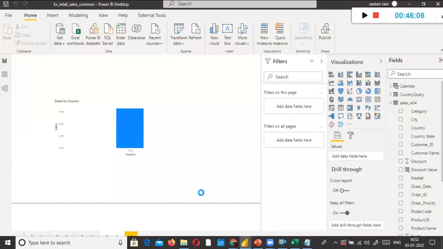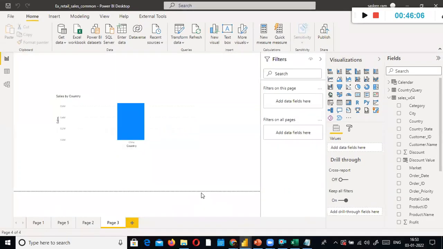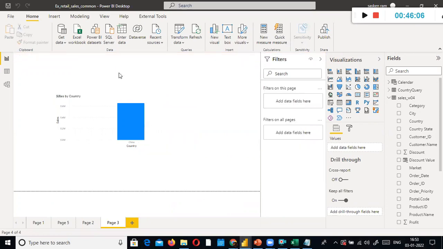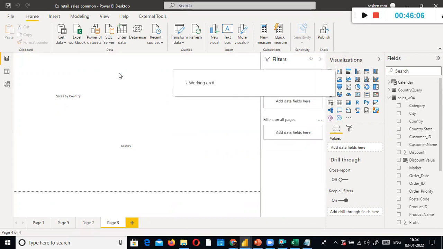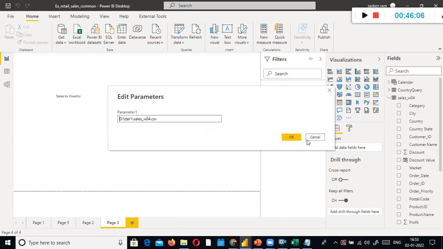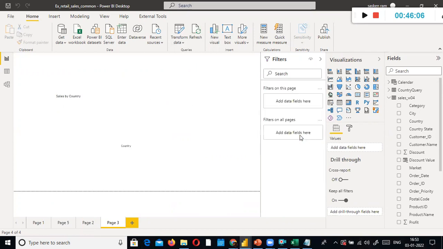If you wanted to change the source settings dynamically, you don't have to open the Power Query editor. Okay, look here, I'm done with this. Now it is not available. You will see why it is not available. I'm going to say edit parameter, and click OK.